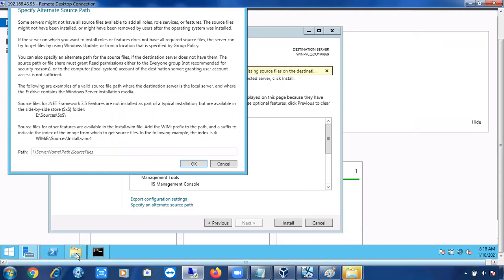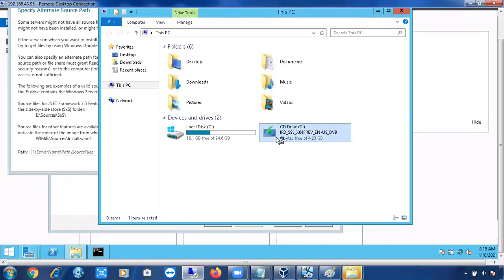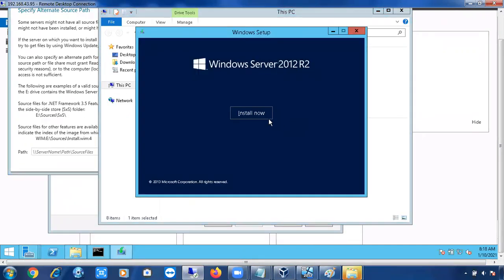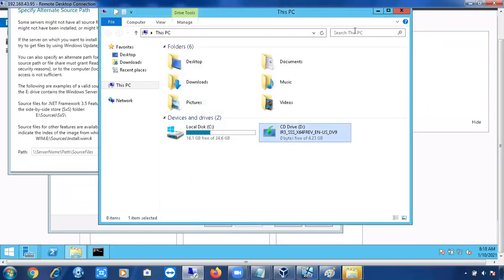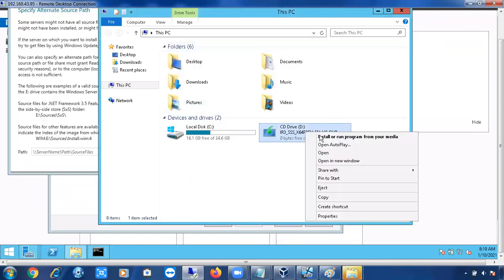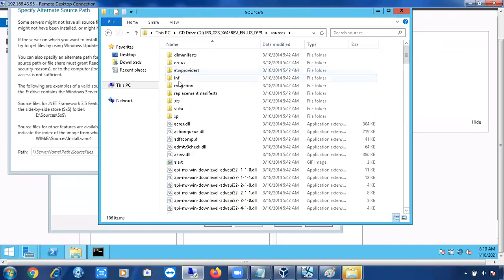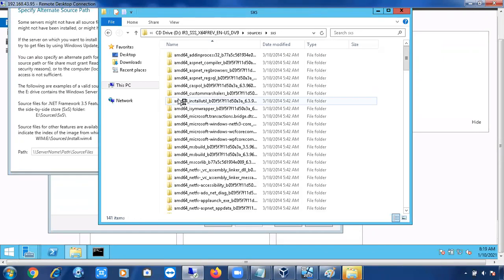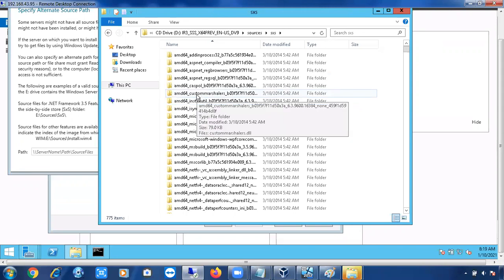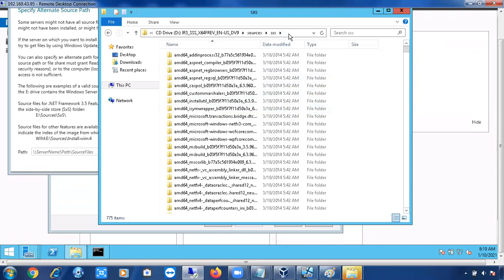In the D drive, sources. If you open the D drive, don't double click on it; right click, open. Sources folder, here SXS. Here your .NET Framework software files are there. So what you have to do is simply copy this path, paste it here. That's it.